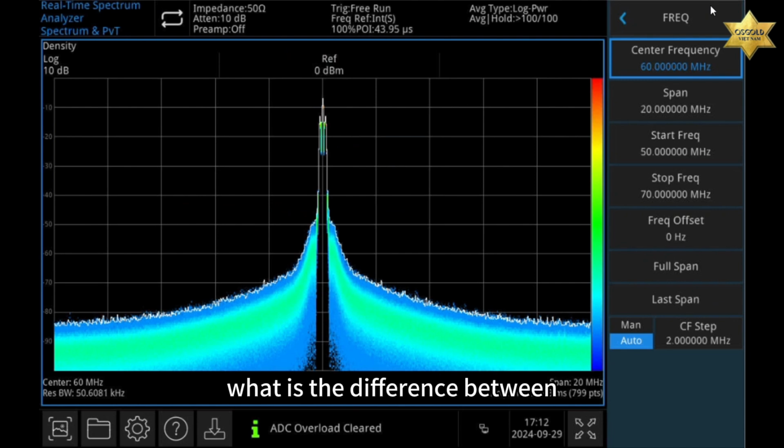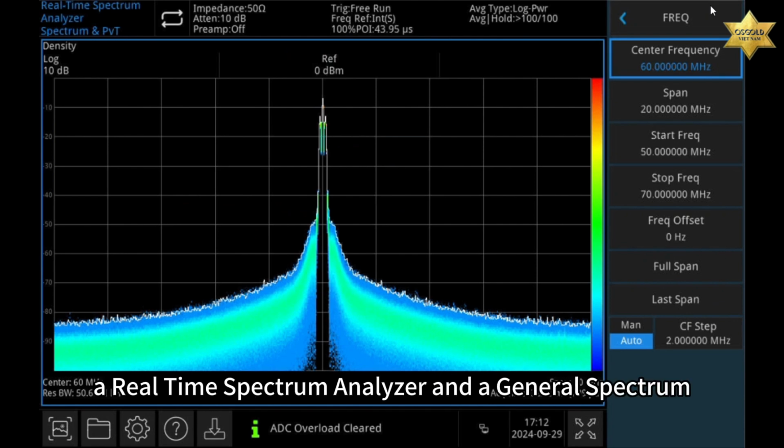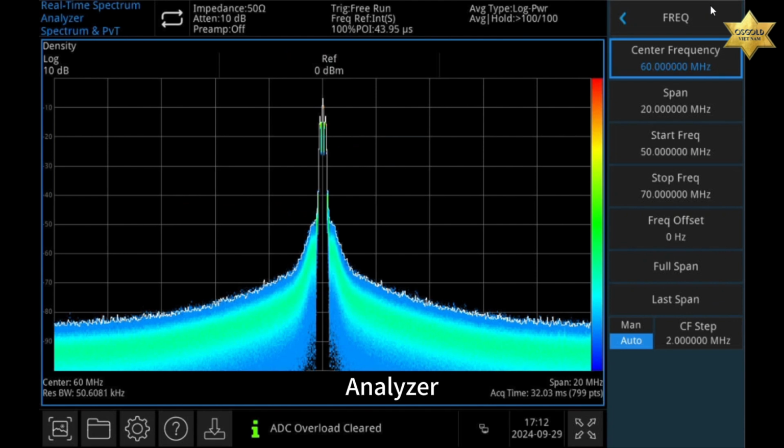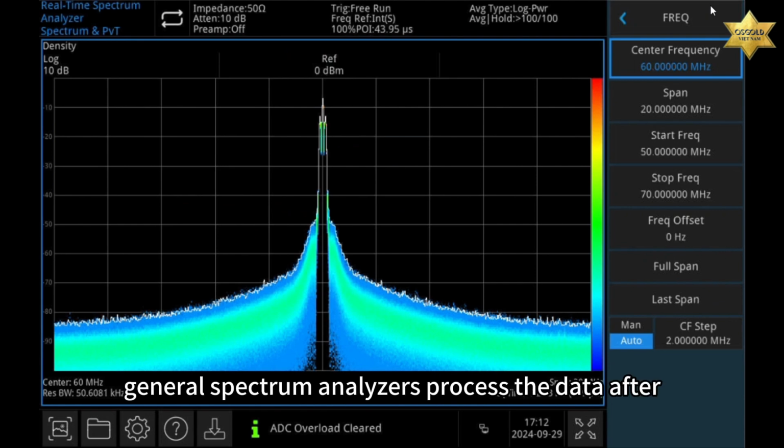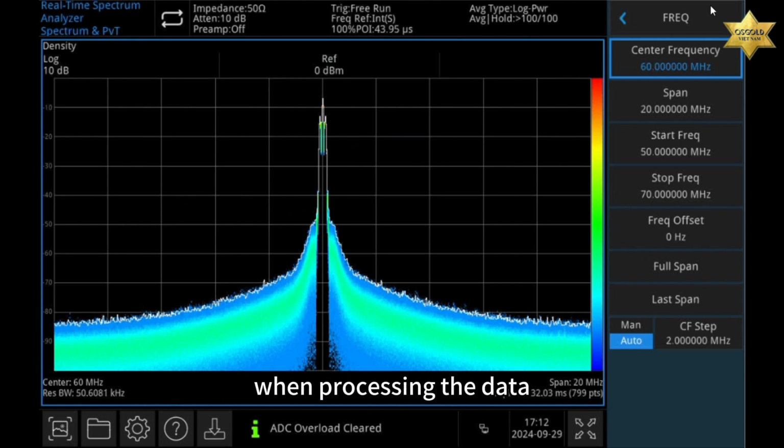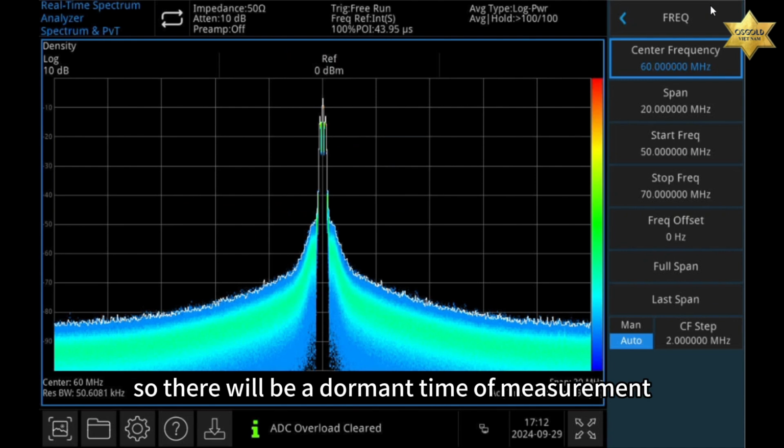What is the difference between a real-time spectrum analyzer and a general spectrum analyzer? General spectrum analyzers process the data after a signal is received. When processing the data, the instrument will stop receiving a signal. In that case, it works like a DSO oscilloscope, so there will be a dormant time of measurement.